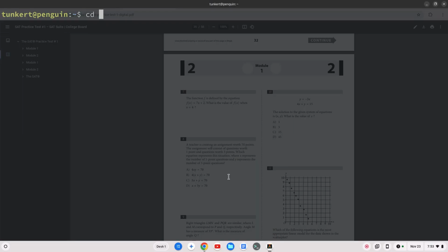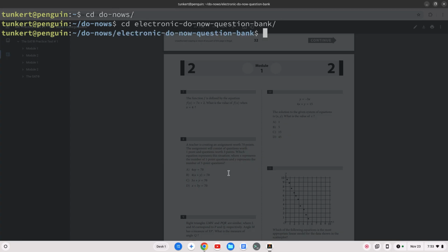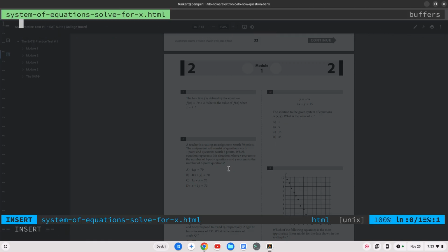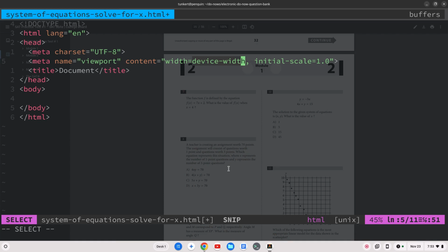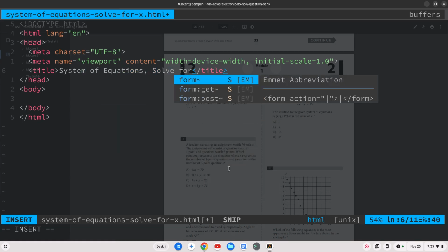So I'm going to cd into my do nows repository and cd into the electronic do now question bank, and then I'm going to do vim, and I'm going to create, let's see, call it system-of-equations-solve-for-x.html. Okay, and I'm going to use Emmet here to get some boilerplate code, and then I'll type in my title, so it's going to be system of equations, comma, solve for x.